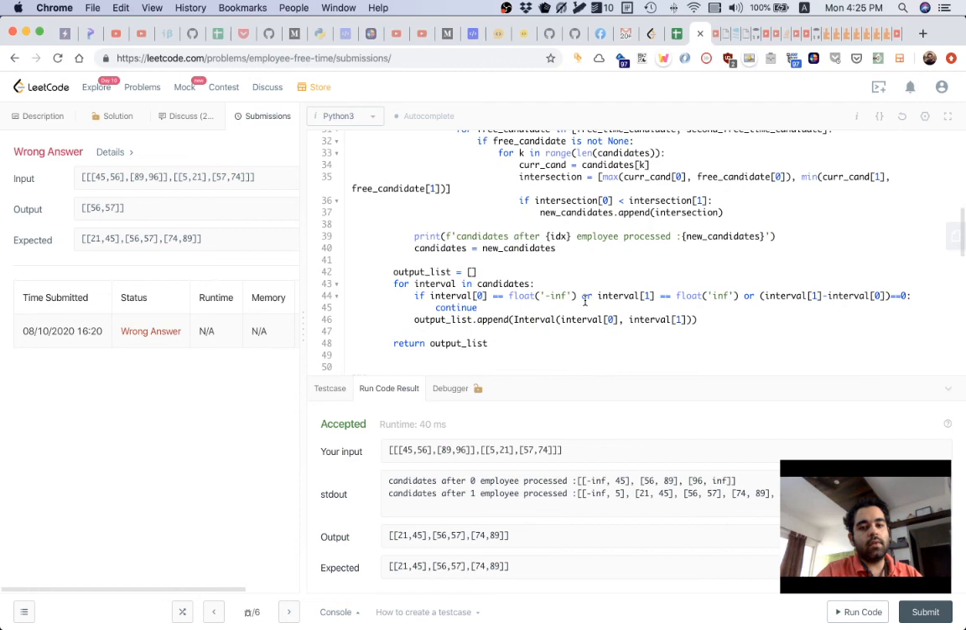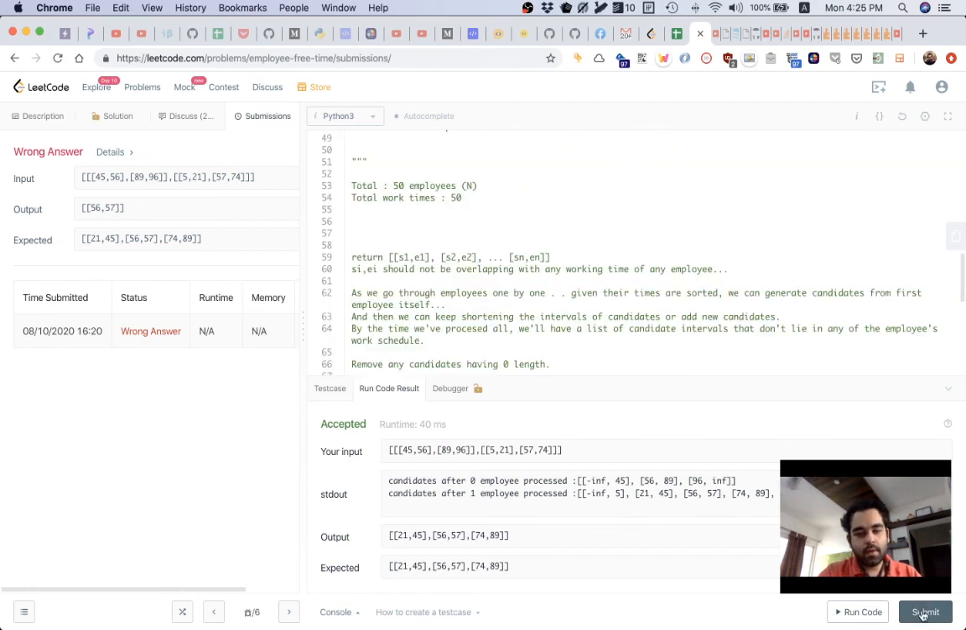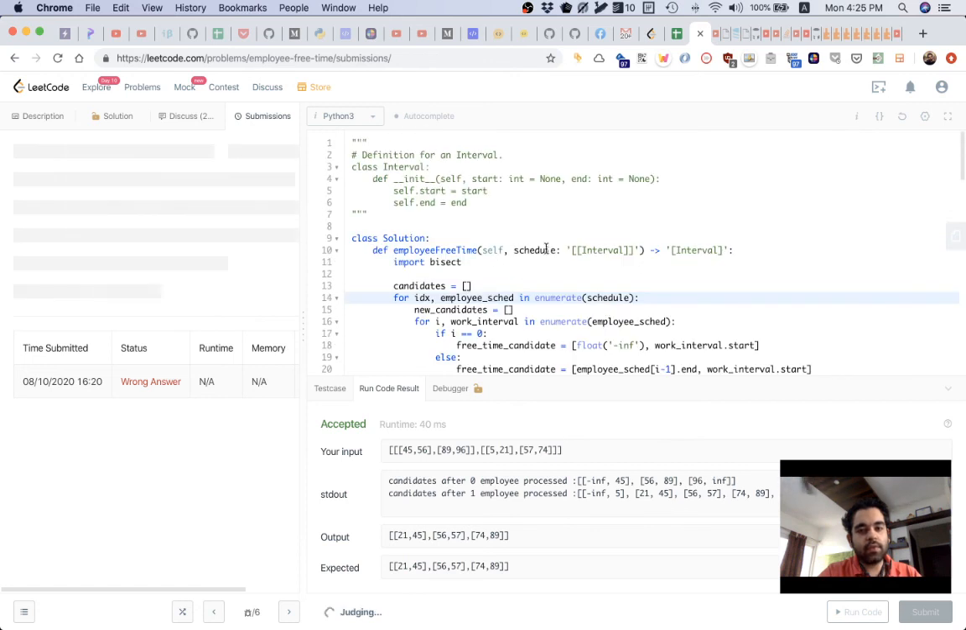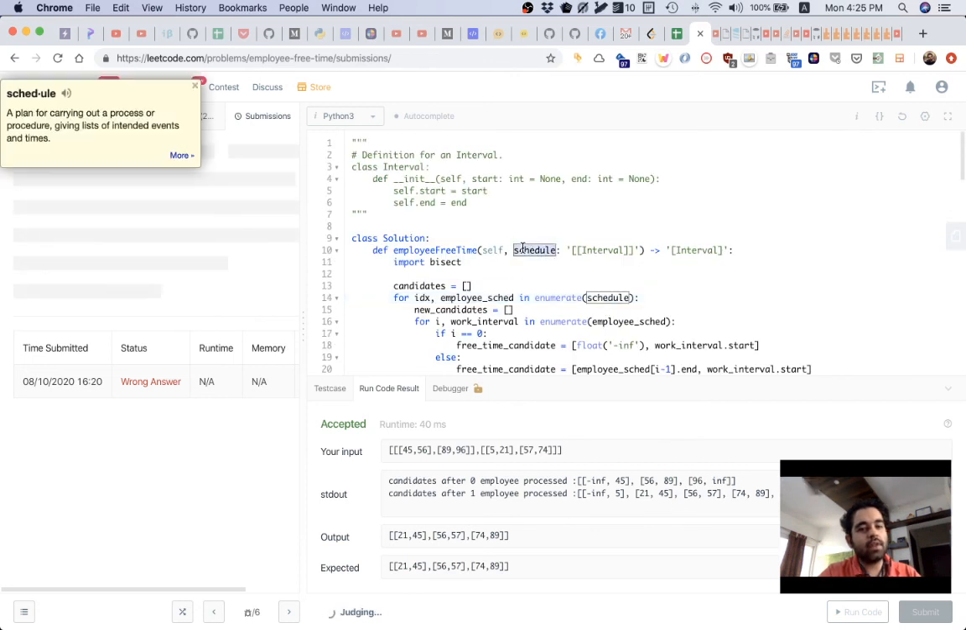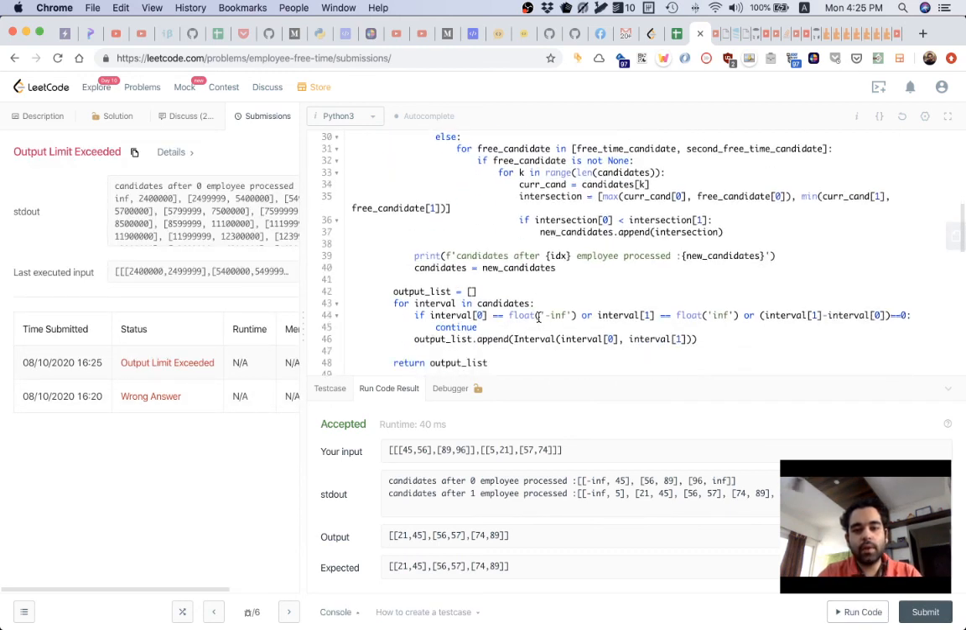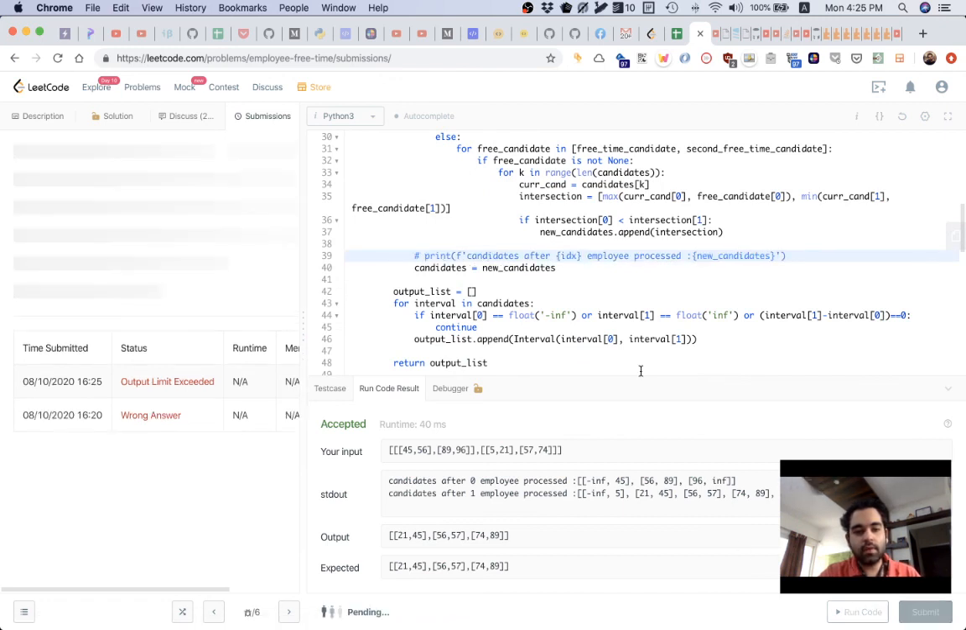It won't submit for some very simple case of empty schedule or something. I'm sure it'll give some wrong answer for that. Output limit exceeded. Oh, wait. We'll just remove this print and see if it gets submitted. It can go time limit exceeded. That's fine with us.